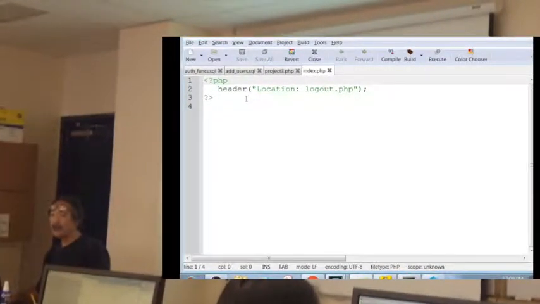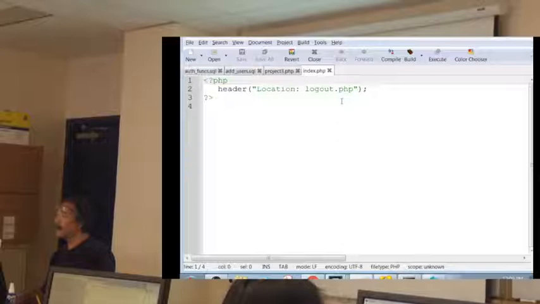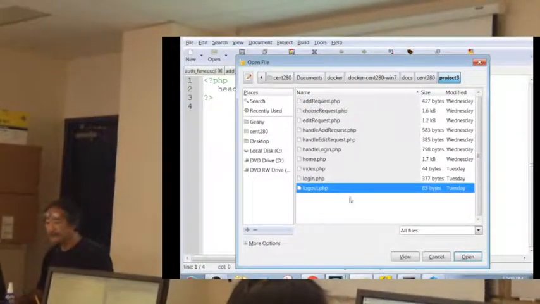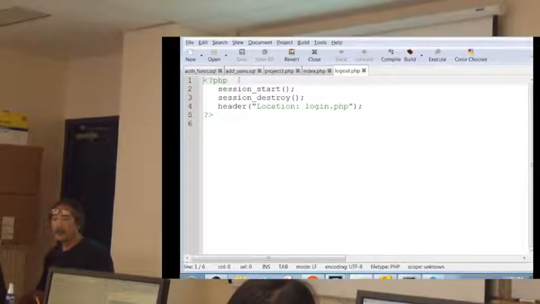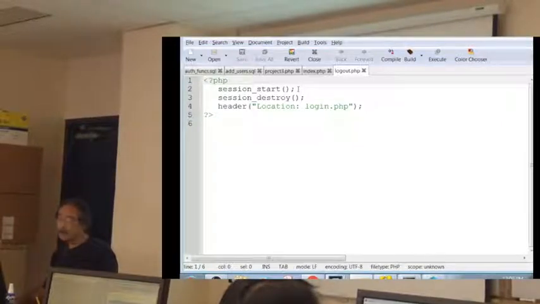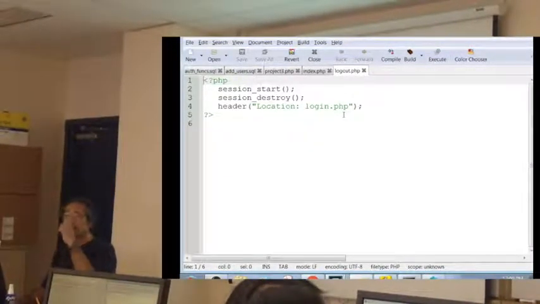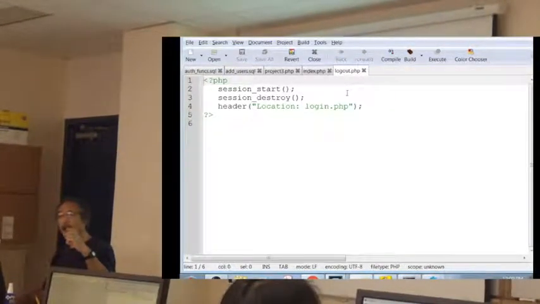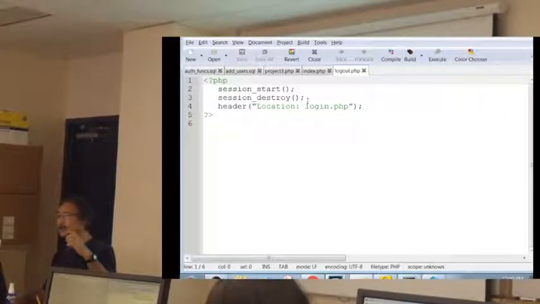Okay, so let's look at logout.php. What it does is it connects to the session that would have been opened up when you log in, okay, and it destroys it, so it wipes out that session, and then it goes back to login.php. So when it found index.php, it went to logout.php, logout.php wiped out the session if it existed, and then it redirects to login.php, and that's why we wound up at login.php here.